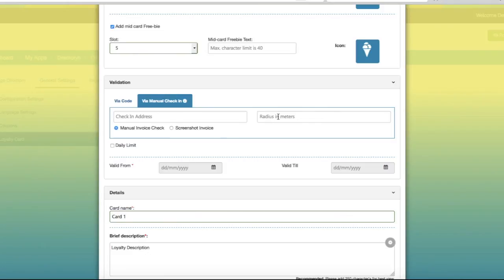Manual check-in validation is categorized into two sections: manual invoice check and invoice screenshot or image. If you select the manual invoice check option, then once your app users are in the check-in range, they will be able to redeem a stamp by filling in the invoice number. If you select the screenshot invoice option, then when your app users are in the radius, they will be able to redeem a stamp by uploading an invoice screenshot or invoice image. Just to inform you, both manual invoice check and invoice screenshot are offline features. You will need to manage them separately.